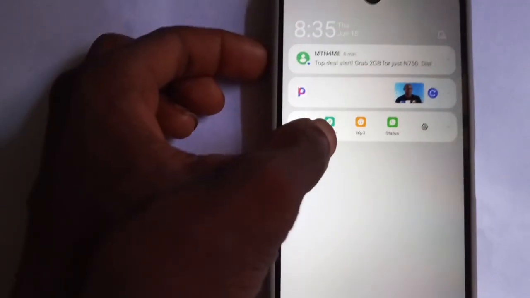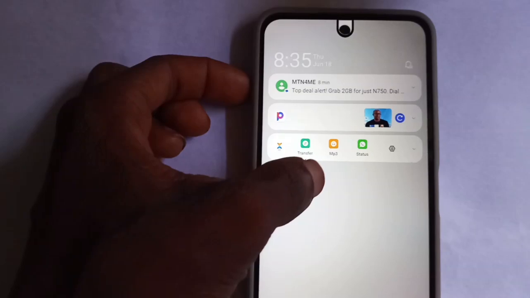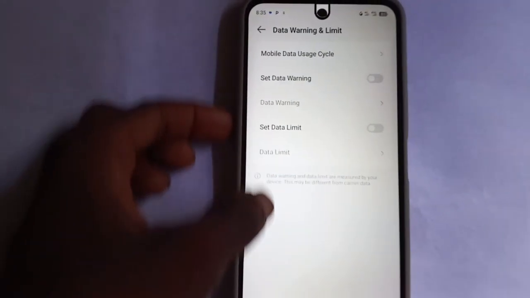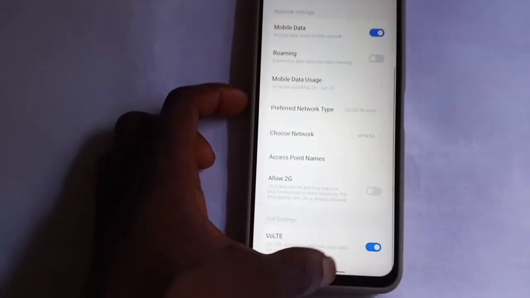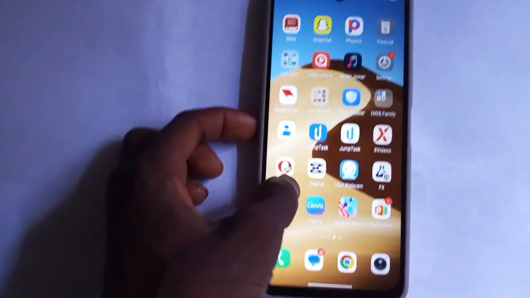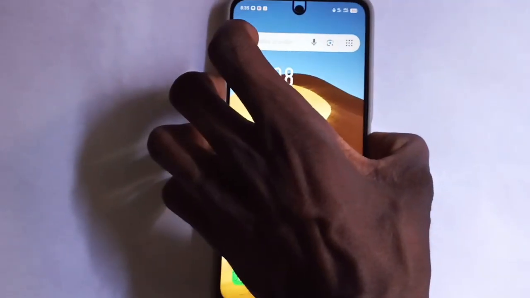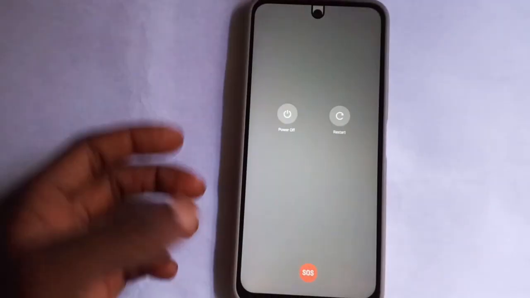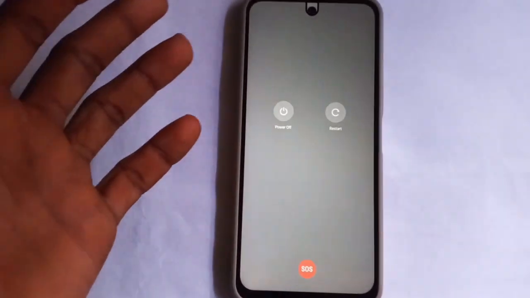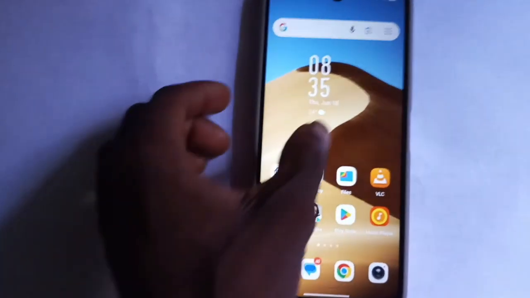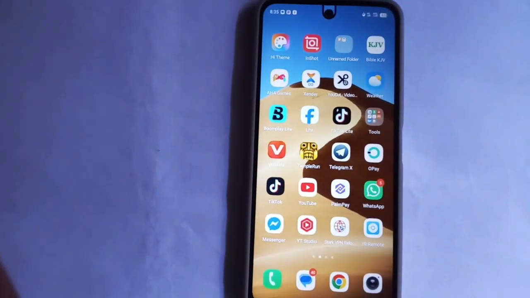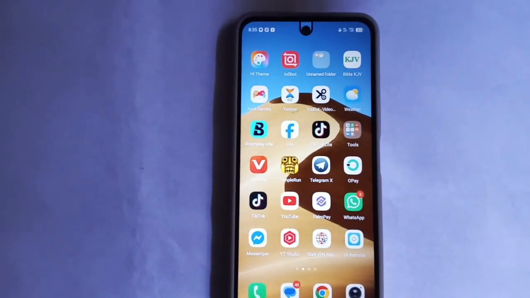Once you turn it off, you see that message will no longer be there. So once you turn it off, go back. After doing this, you can either reboot your phone, restart it, or just check if it will work. If it did not work, go ahead and restart your phone, and after restarting it, you see that your mobile data will automatically start working again.